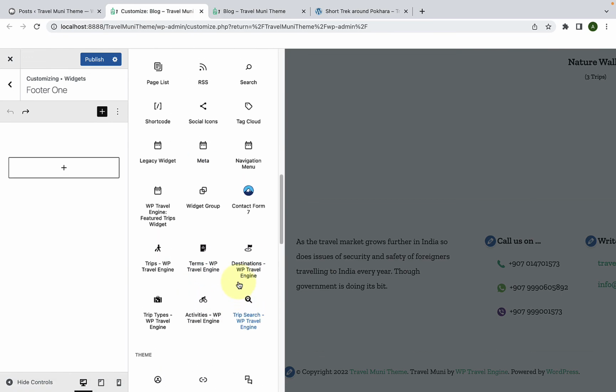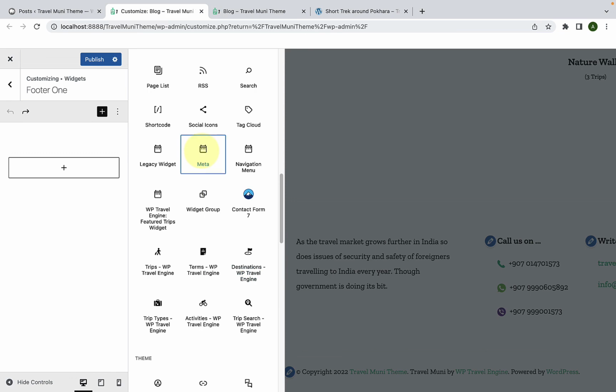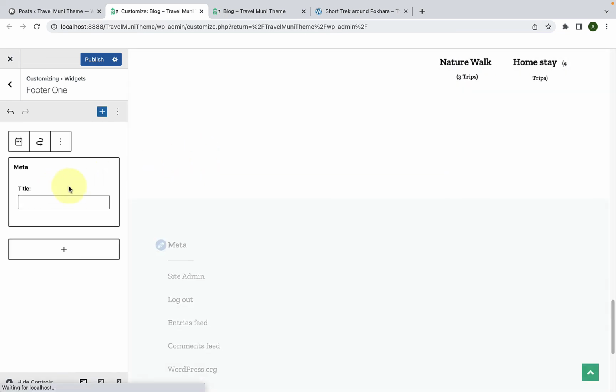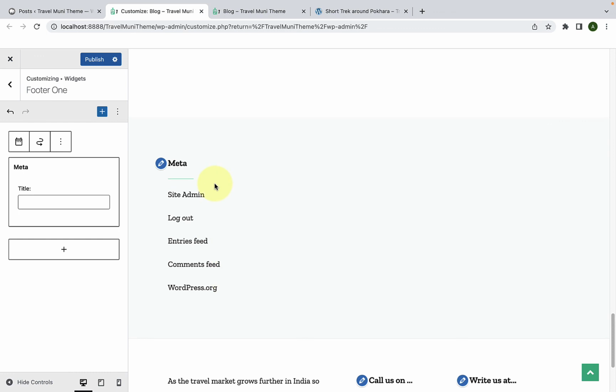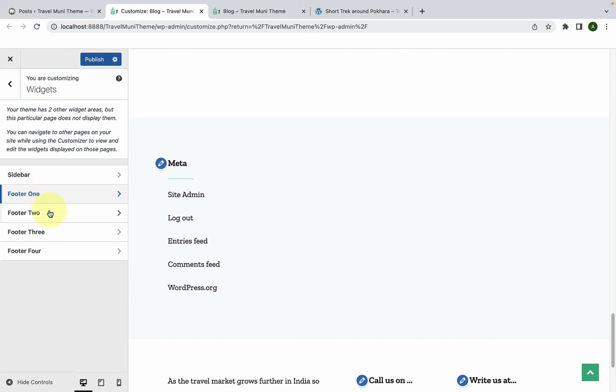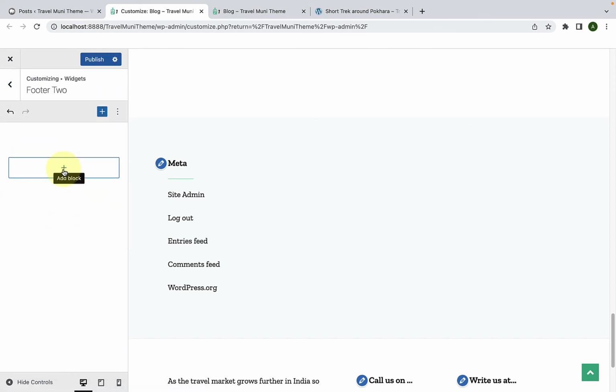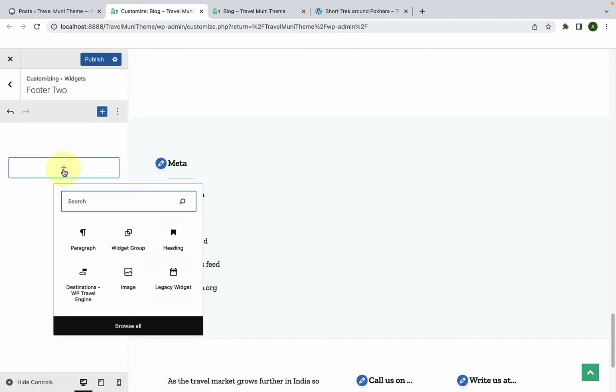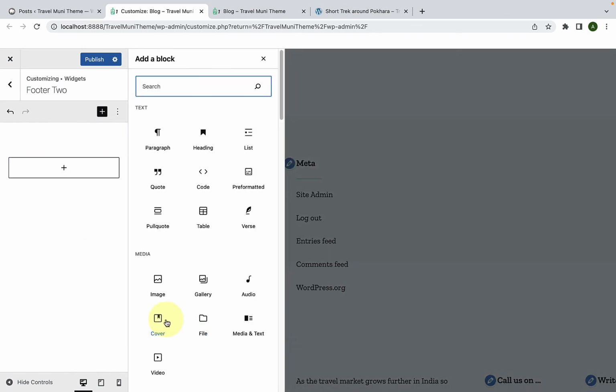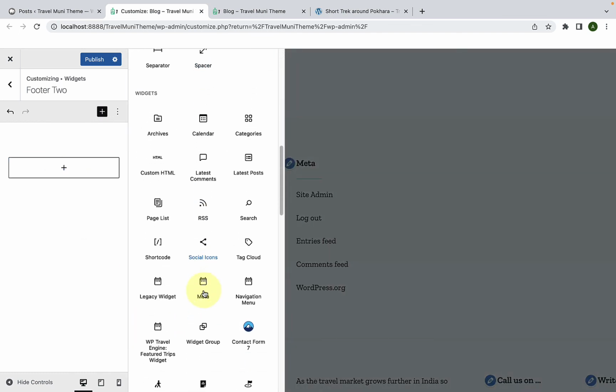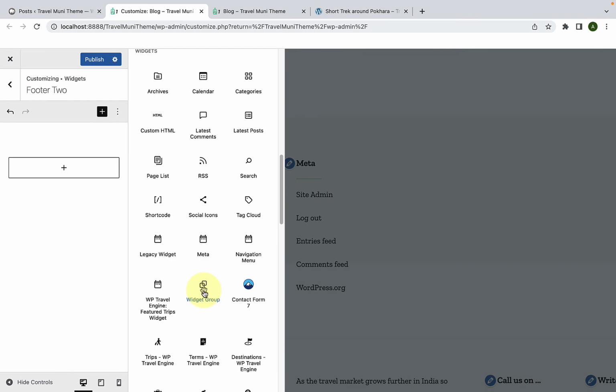Just like how I added Meta for our sidebar, I will select Meta for the footer area as well, and it will be displayed here. You can add in the title over here. You can override the title by adding the title of your choice over here. Let's go back for footer area number 2. Click on Add Block. Click on Browse All. Again, you can select from the list of available widgets. This time, let's select Latest Post.